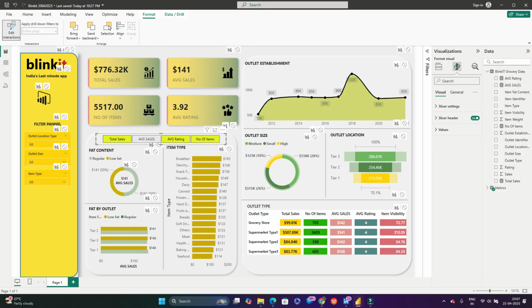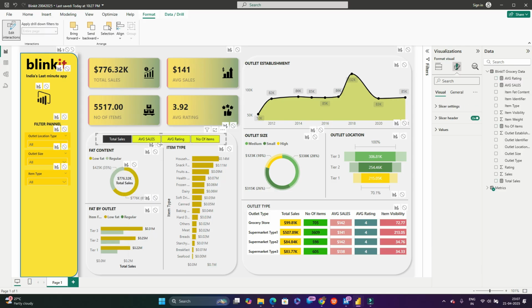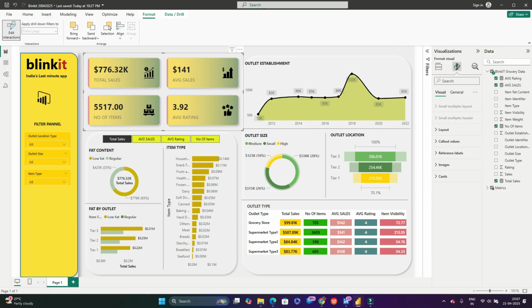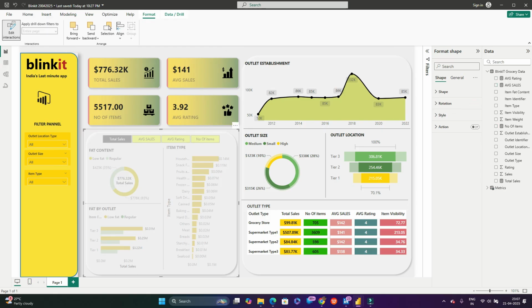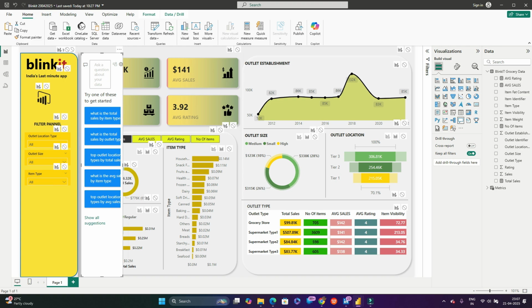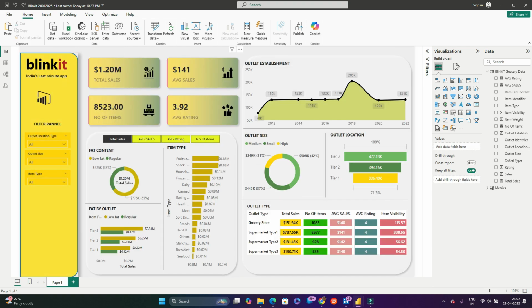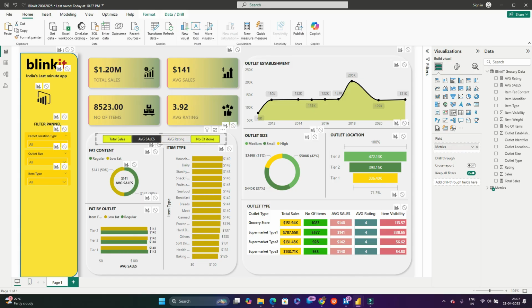So now you can see it's completely interactive. I think that is not required. Okay. So select the total sales and okay. So now just select the average sales. It is not interrupted.